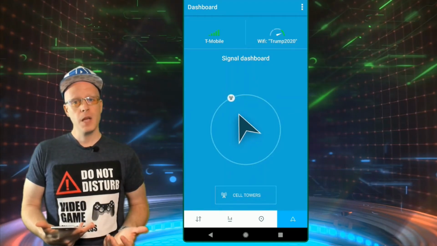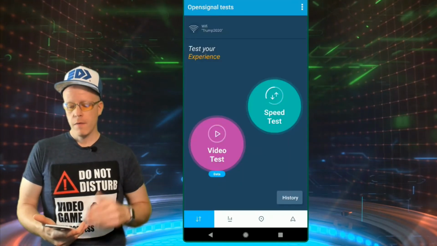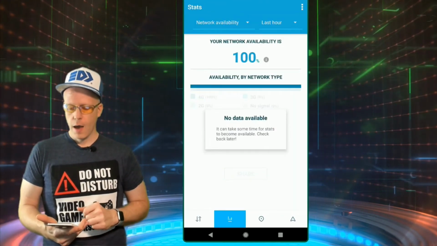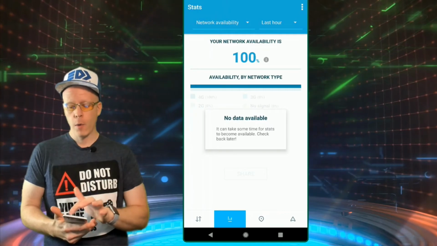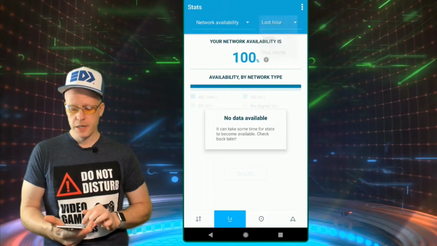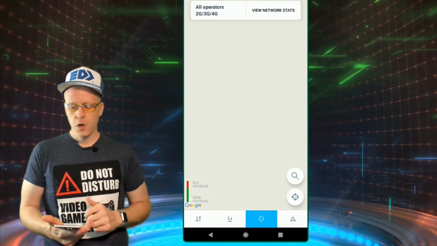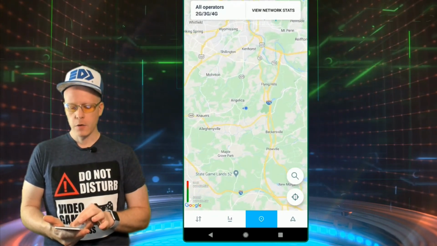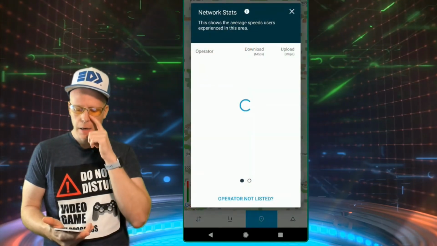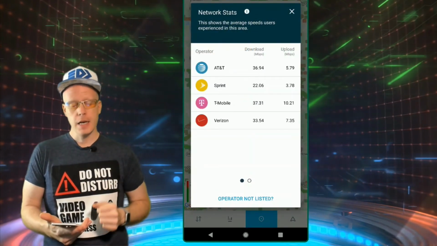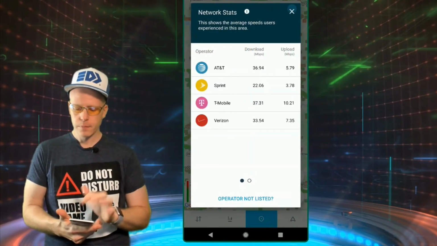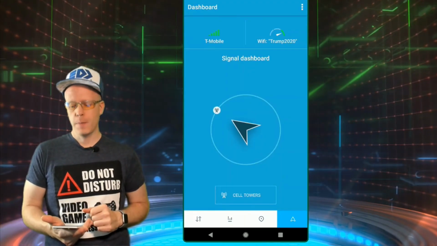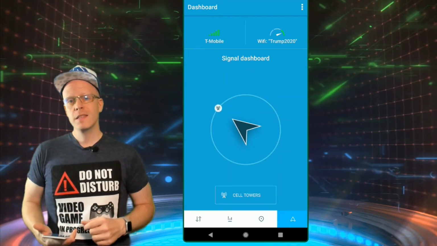And that pretty much wraps up opensignal here. So again, you have the initial speed test and video test in beta, pretty cool features. You have your network availability here listed by the hour, day, or monthly, which is good to see. And of course, all the network operators here in your area. You can see a really cool way by using this coverage map. And again, seeing all the operators here from AT&T, Sprint, T-Mobile, and Verizon, as well as the latency. And of course, the signal dashboard here in the app as well. And that wraps up opensignal.com.